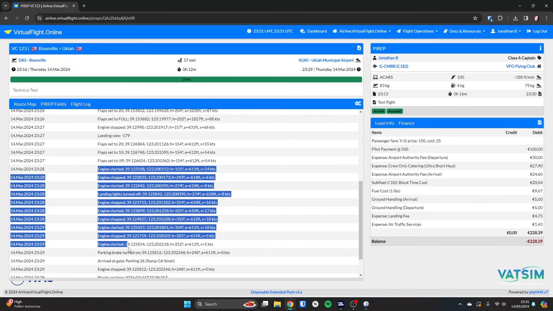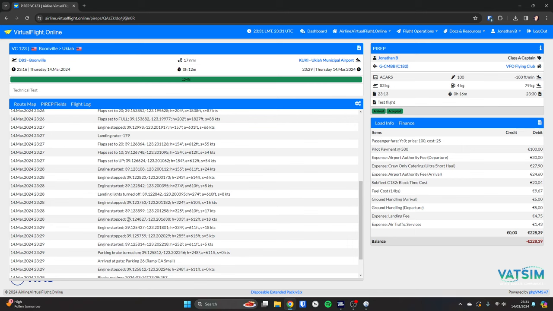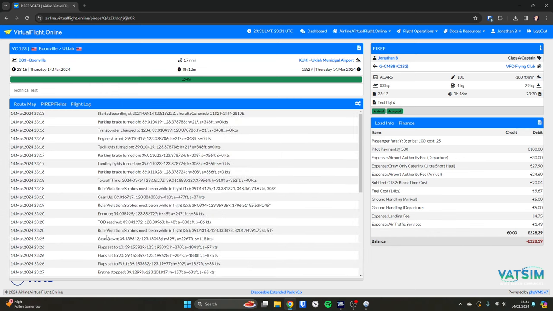That's a flight simulator bug. That doesn't actually affect your control. That's because I brought the engine to idle, so it thinks I'm stopping the engine. So during that steep descent, that's what caused that. So it's good though, isn't it? And you get a full breakdown now.